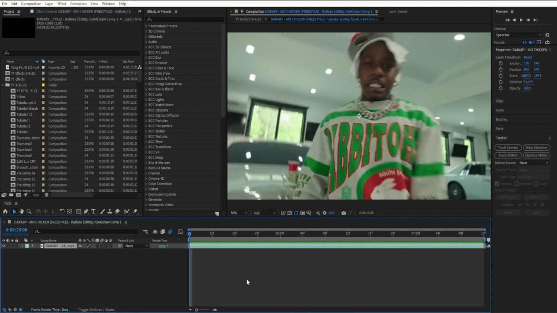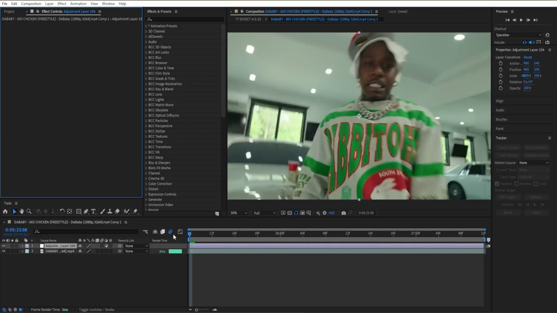Yo guys, welcome back. In today's video, I'll be showing you guys how to create this pretty nice ripple warp transition effect. So I'm going to go ahead and make an adjustment layer.